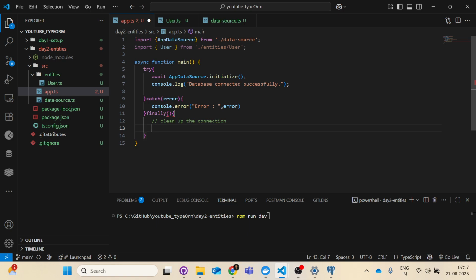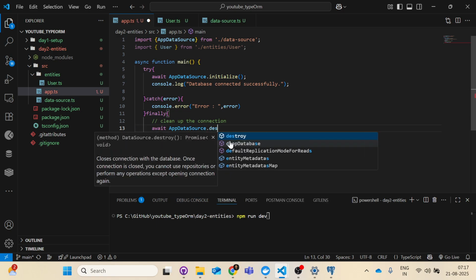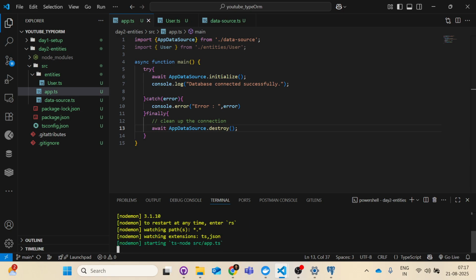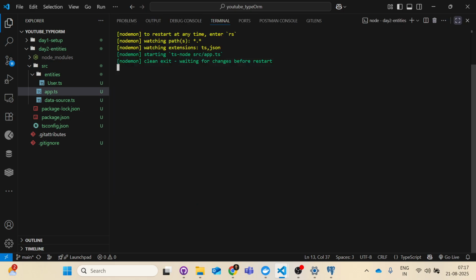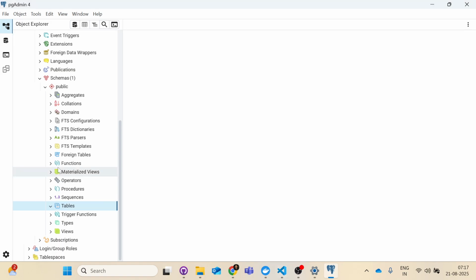If anything went wrong in the finally block, we don't have any params. Let's remove it and await app data source dot destroy. Destroy, what it will do, if the connection has been established, it will be destroyed. Let's execute this now. So you can see it's getting started. Let's wait. The app has started. Let's refresh the table.